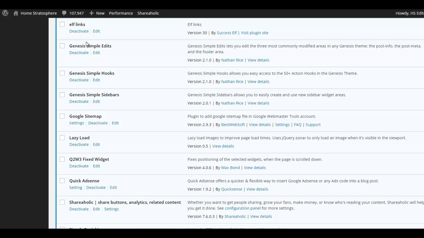So Genesis offers some great free plugins, and Simple Edits creates a simple footer, which I use. Simple Hooks creates a lot of areas where you can input different content throughout your blog. And Simple Sidebars, a really great plugin, allows you to create customized sidebars. So you can create different sidebars and use them on different pages and posts and input different content in there.